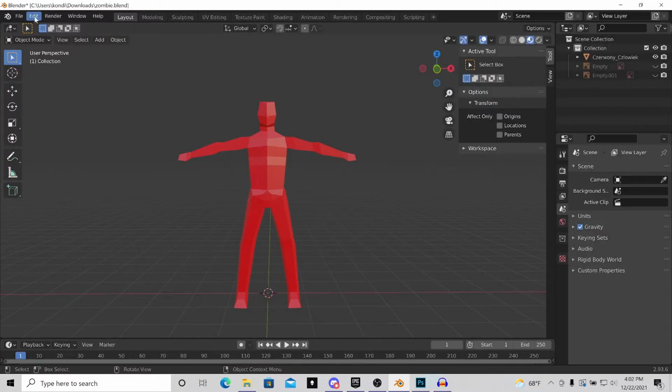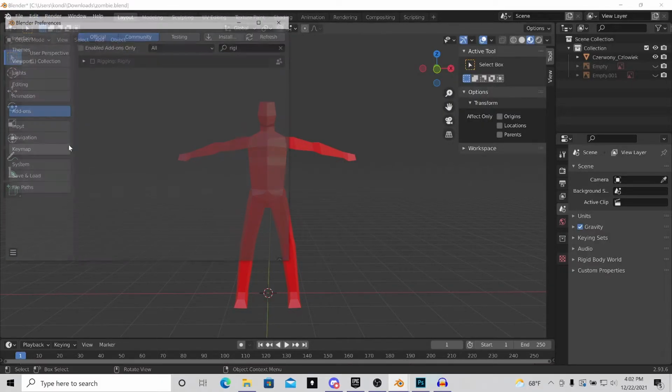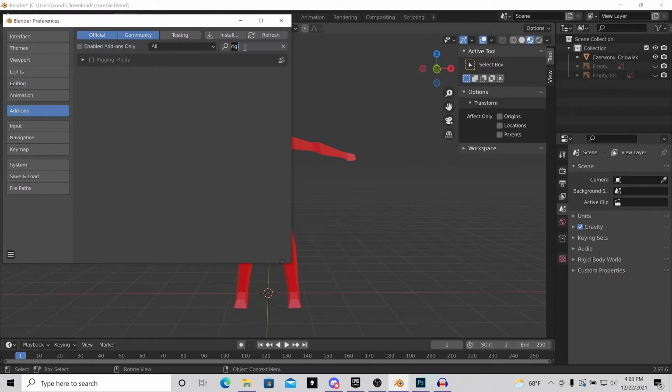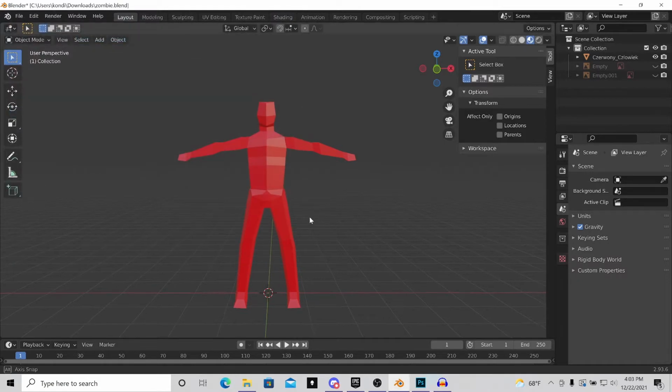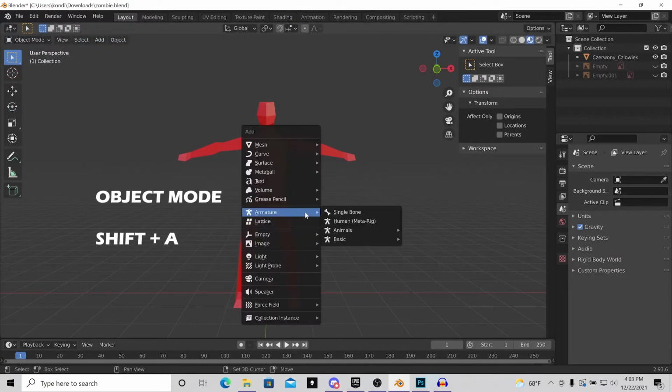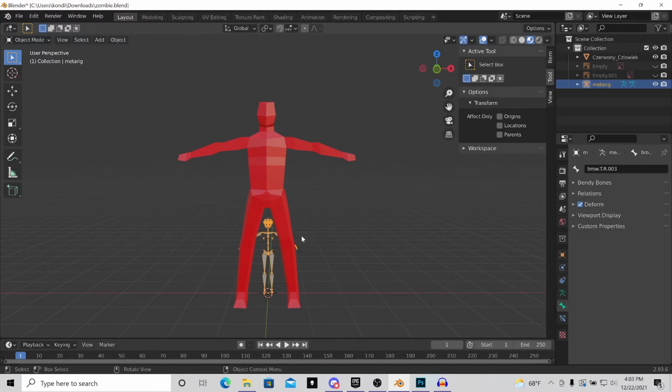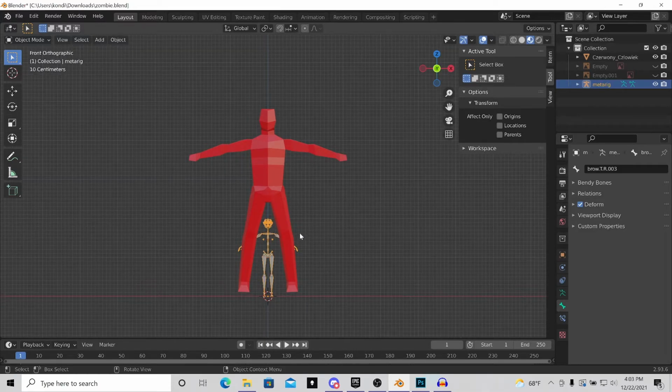First, open your model in Blender, go to Edit, Preferences, type in Rigify in the Add-ons section, and click Rigging: Rigify. Next, press Shift A, Armature, Human, MetaRig. This is the rig you get from Rigify.